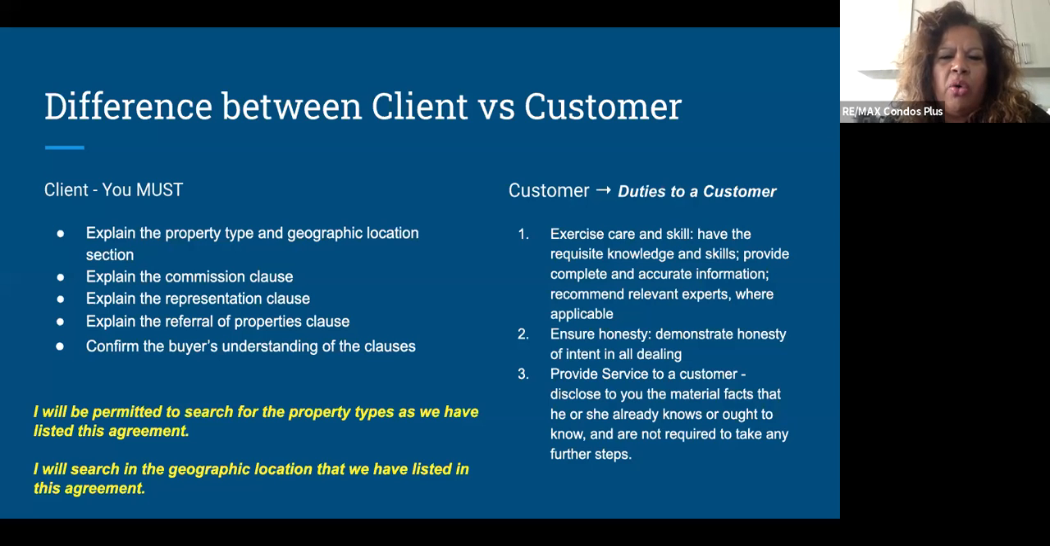All right, so the difference then between a client and a customer is again shortened here, where as a client, you're going to explain the property type, geographic location section, the commission clauses. We're actually going to do these as an activity. The commission clause, you're going to explain the representation clause, and you're going to explain the referral of property clauses. And I'll even share with you a buyer representation agreement so that you'll be able to do this in your groups. And then confirm the buyer's understanding of all of those.